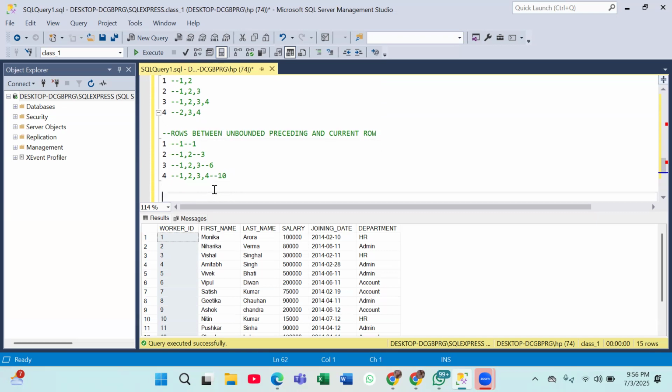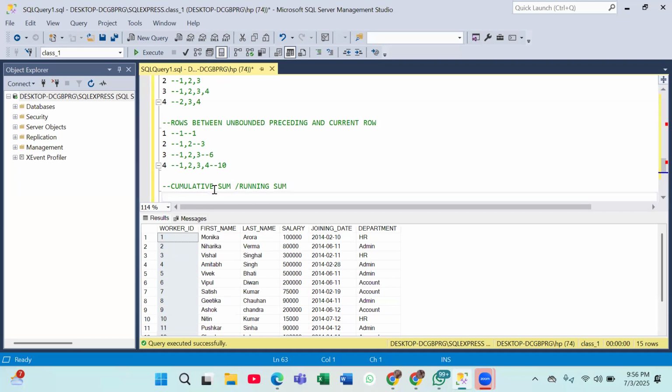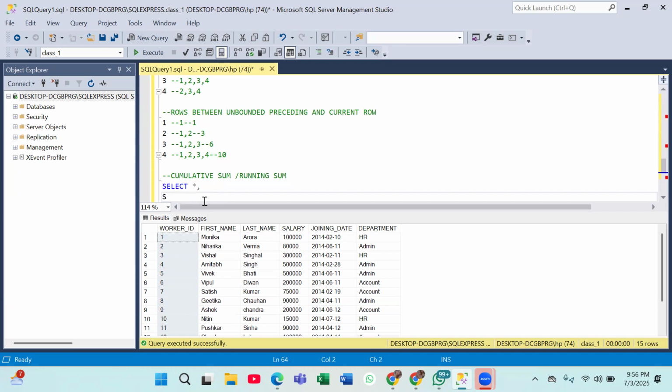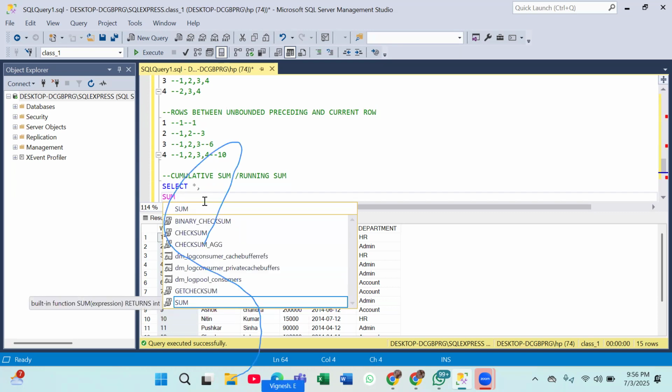Do you guys remember cumulative sum? Running sum, correct. Cumulative sum, or you can say running sum also. So if I want to find the running sum for my salary column, how will I be able to do that? If I want cumulative sum or running sum for my salary column, how will I do that? So let's figure that out. I want every column star. Cumulative sum. So we need to perform sum. In which column do I need to perform sum?